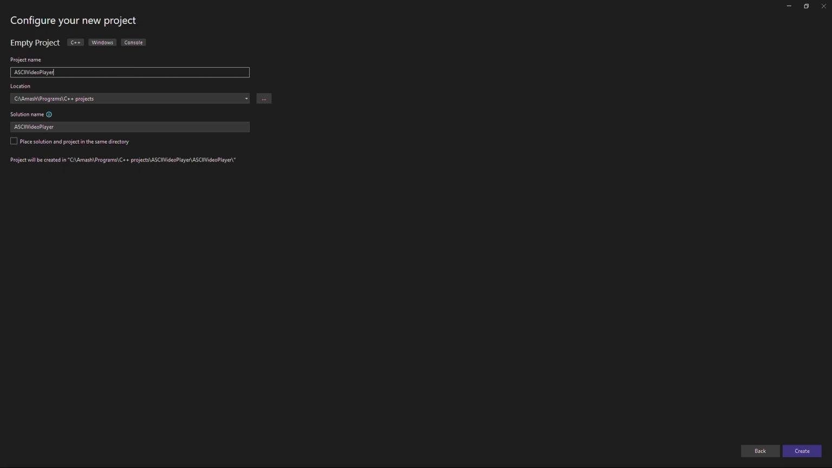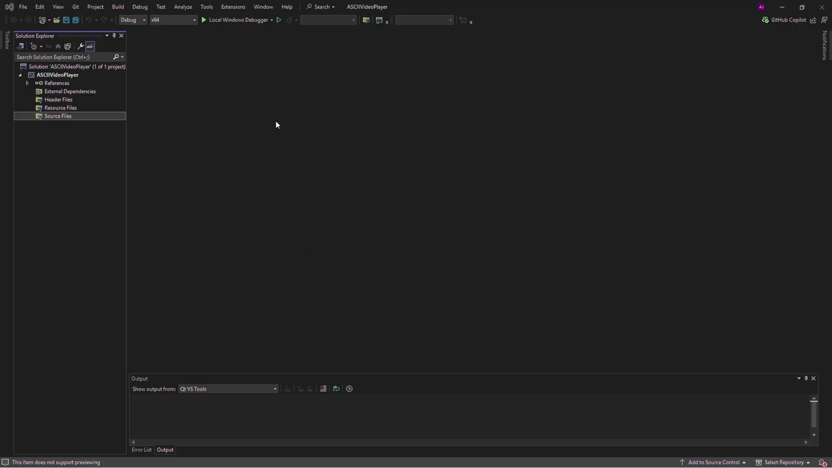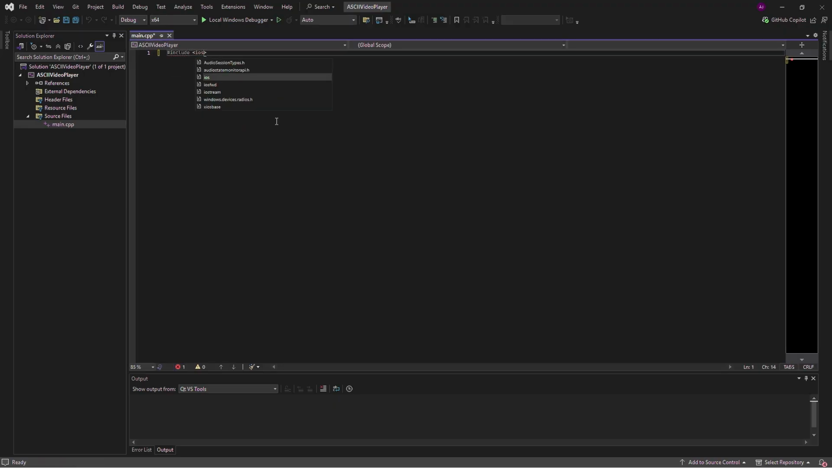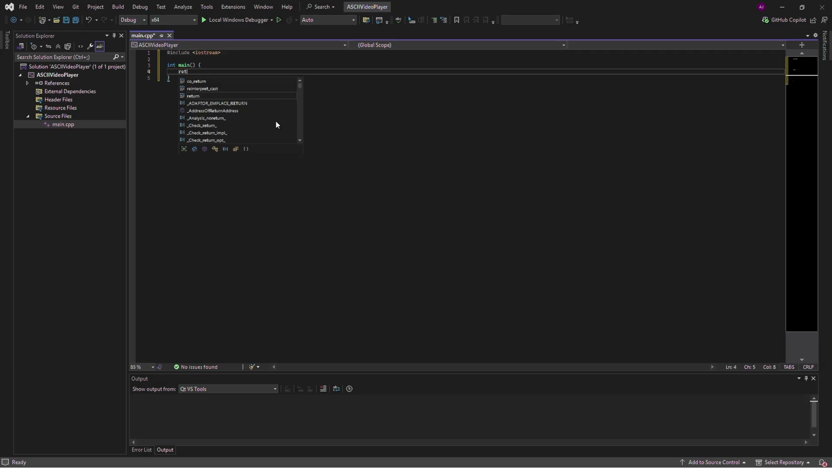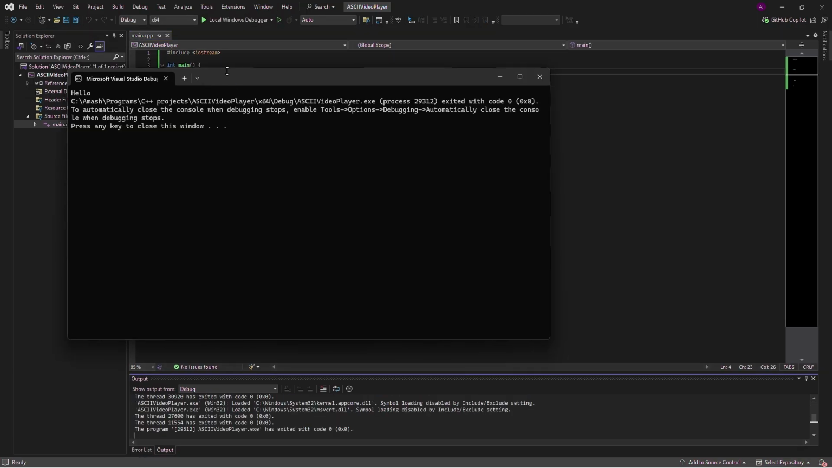Now we are gonna be making our project here, main CPP, and then include iostream, int main and return 0, std cout hello. Let's see if we get this. So yes, as we can see, we have already got our hello.